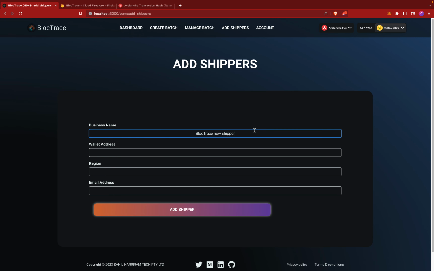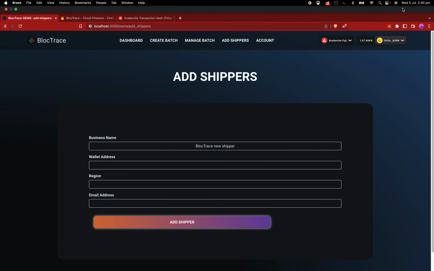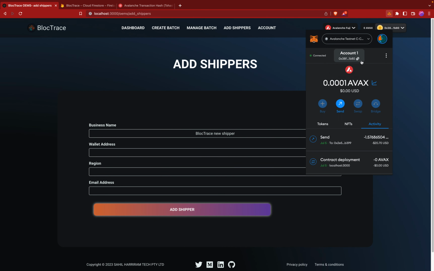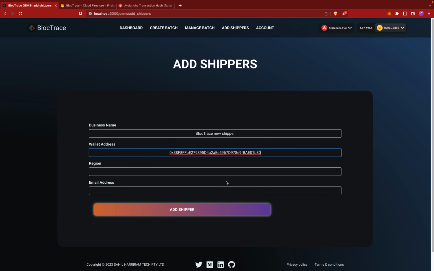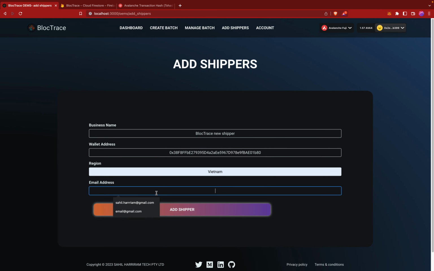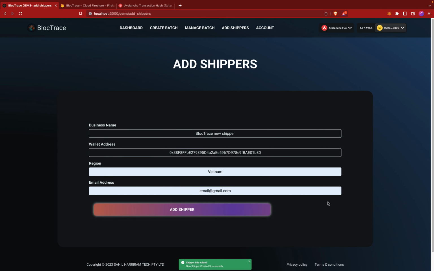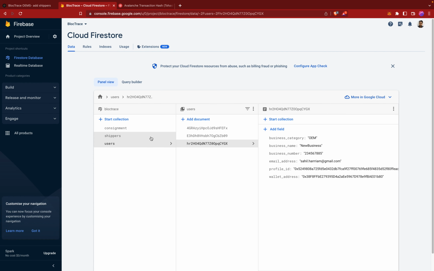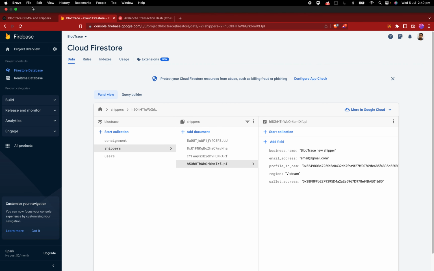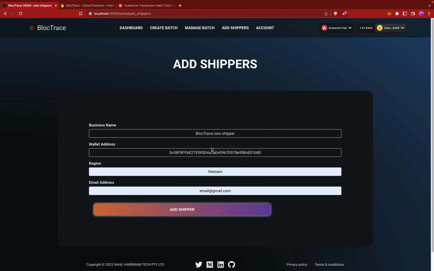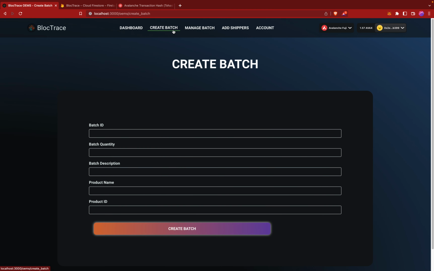New shipper. And then for now, let me just use one of the other wallets I have here as the wallet address. And just go to region. All right, so now this new shipper has been added. So if I go into shippers, yeah, BlocTrace new shipper, so that's been added to our database. And what we can do now is create a batch.